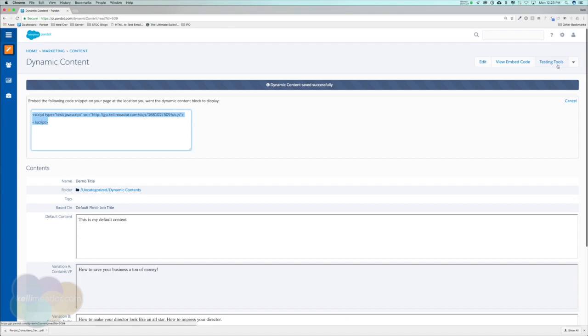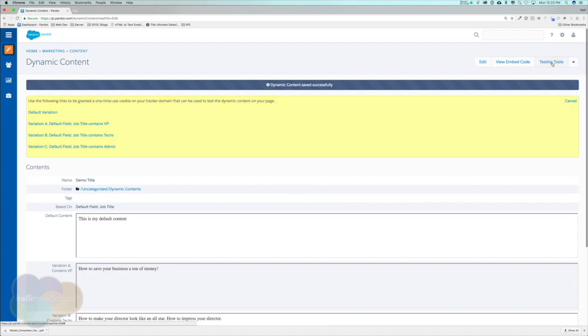We also have an area over here that's testing tools. You can use this if you wanted to see what this looked like on your web page. It will set a temporary cookie for each of the different variations, so you could go to your web page and see what it looks like on there.